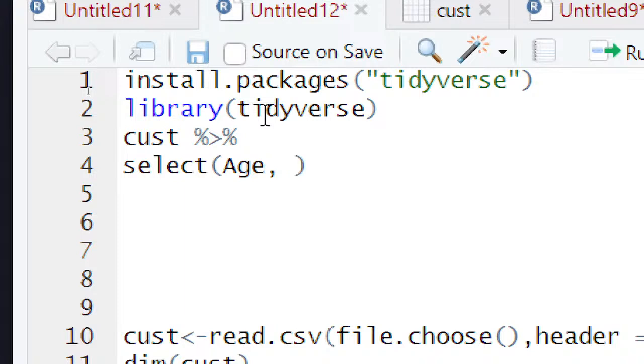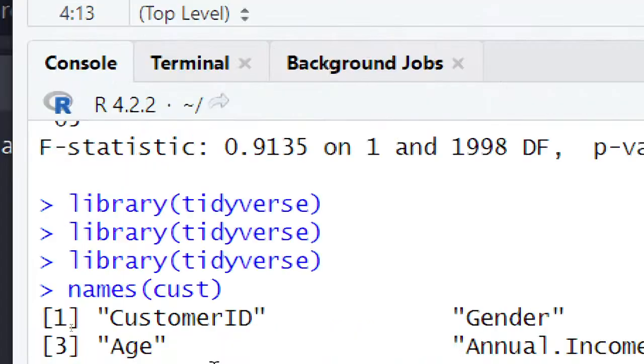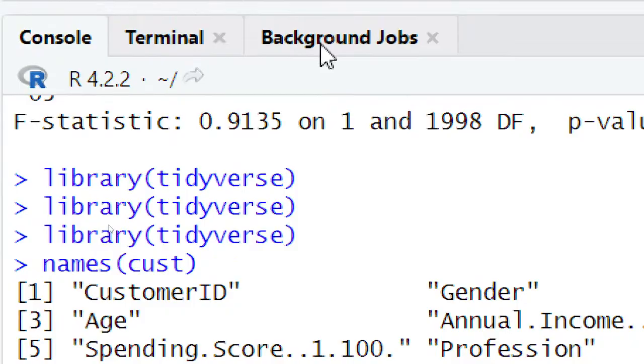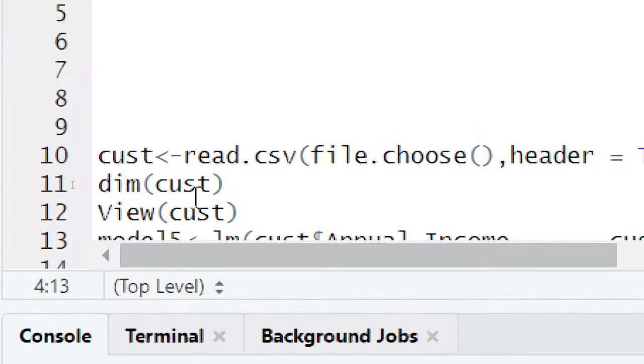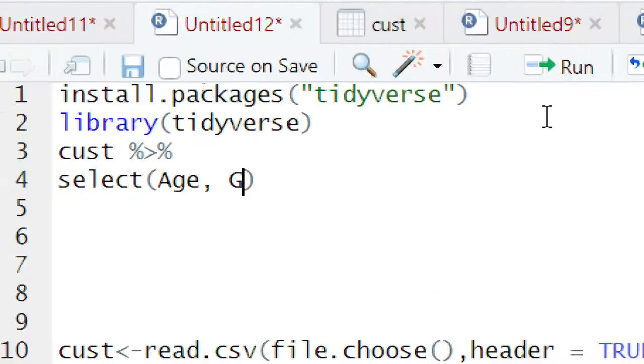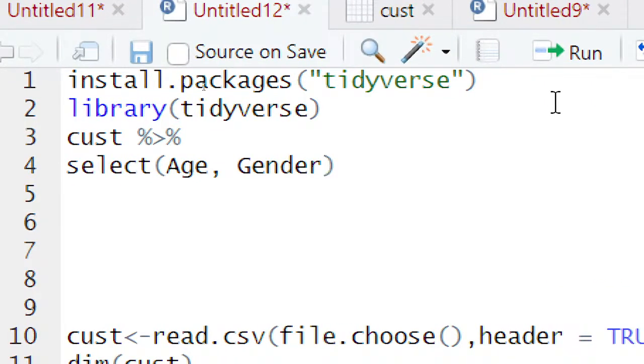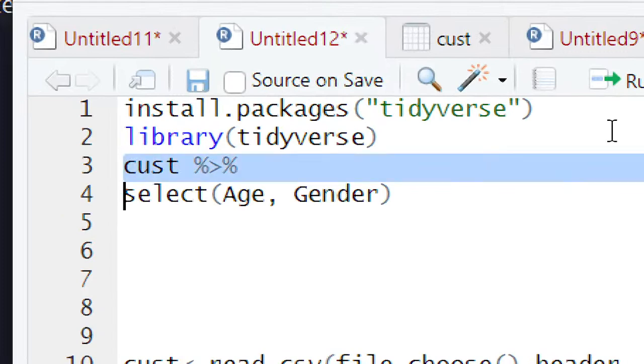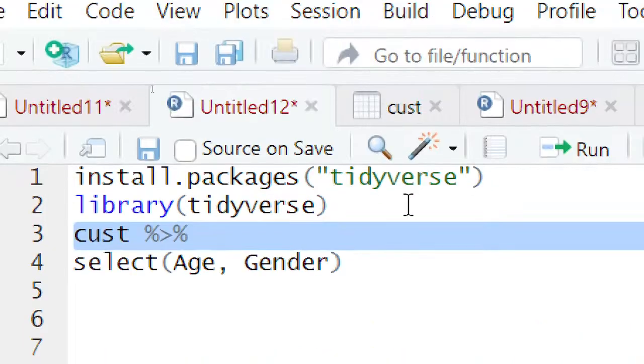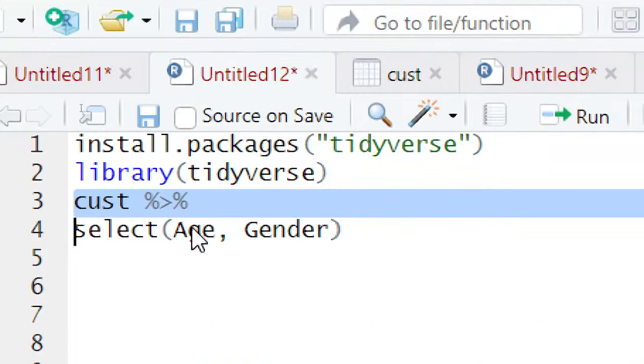Select age, and what else do we have there? Okay, we have gender. Okay, there you go. So you have to run it together so that you understand that the first thing you are doing is using this data set cust, then select age and gender. What I want to do is to subset that entire cust data set. I want to separate only age and gender. You may want to do other things with that. That's the way you're going to do it. So I'm going to run that.